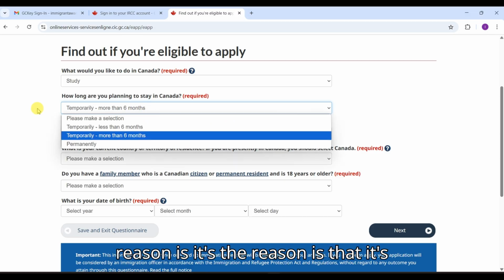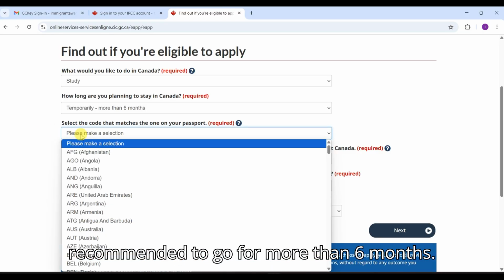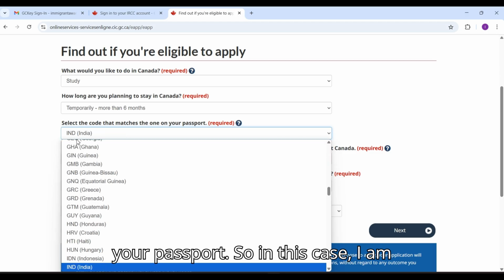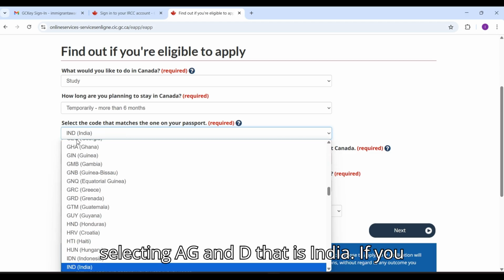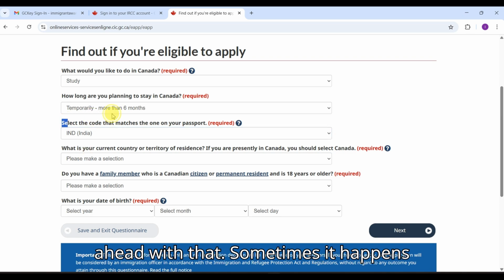The reason is that it's better to be on the safer side, just in case something happens. So that's why it is recommended to go for more than 6 months. Next, it says select the code that matches your passport. In this case, I am selecting IND, that is India. If you are from a different country, simply go ahead with that.